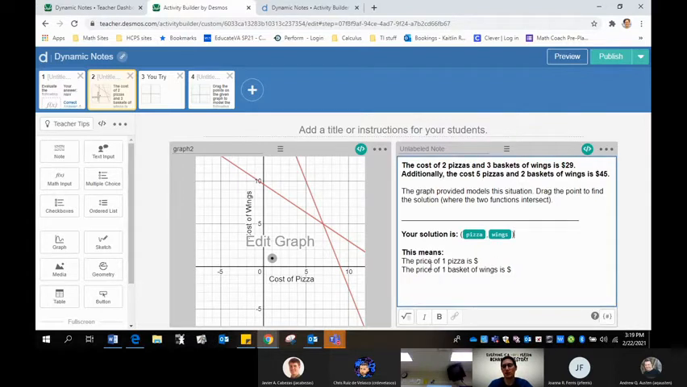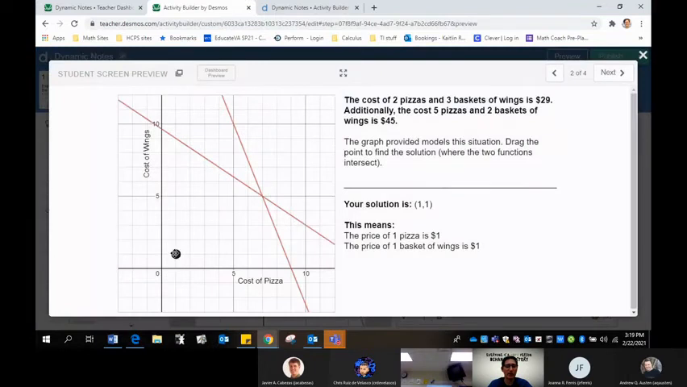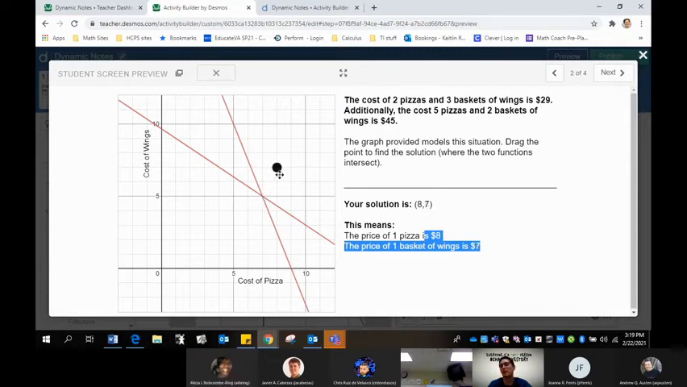And so what that means is the price of one pizza was whatever my x coordinate was, and the price of one basket of wings is whatever the y coordinate was, which I called wings. So now every time I move this point around, this is changing to represent where I am on the graph. So students can start making that conception of what this is. If you also notice, when I'm moving this point around, every time I'm not correct, there's an X there, but the moment I'm right, there's a check.